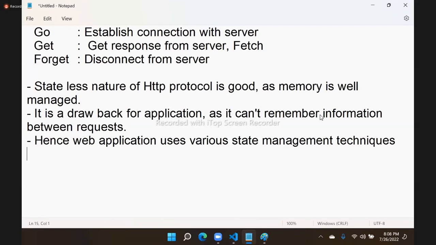Out of that, some you already know. Actually, there are so many state management techniques. Hidden input is also a state management technique. I will show you the point. Cookies come under state management techniques. We used cookies as a state management technique. You have session states. We have application states.